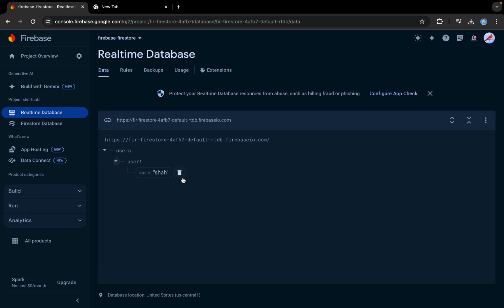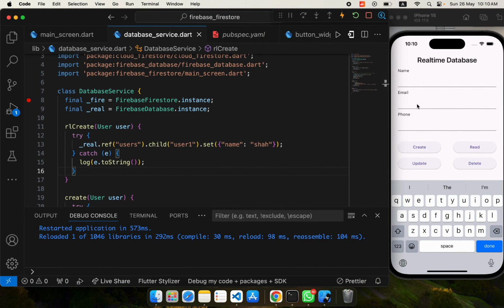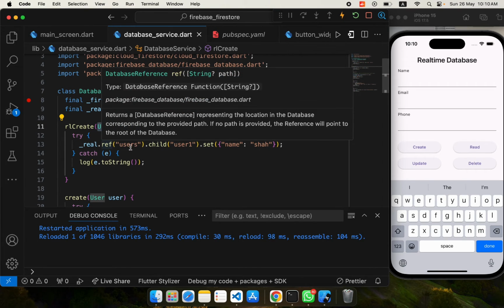Now we will be taking data from here, this name, email and phone, and then we'll be uploading that to the Firestore. Sorry, Firestore, not real-time database.